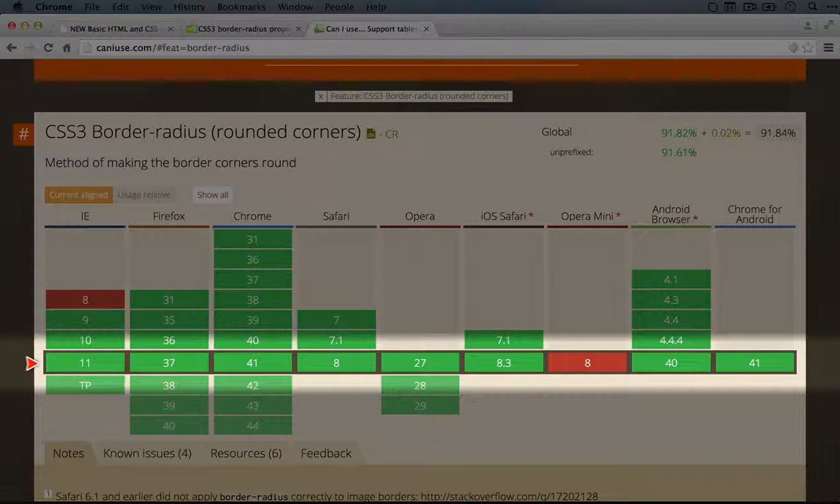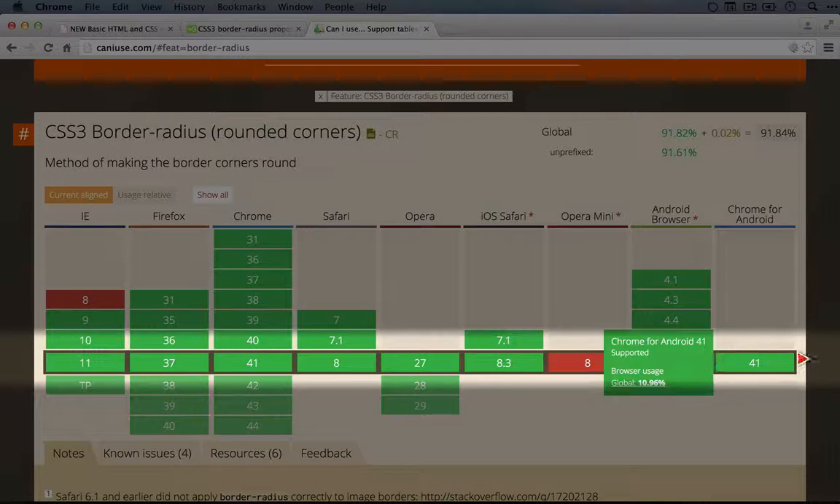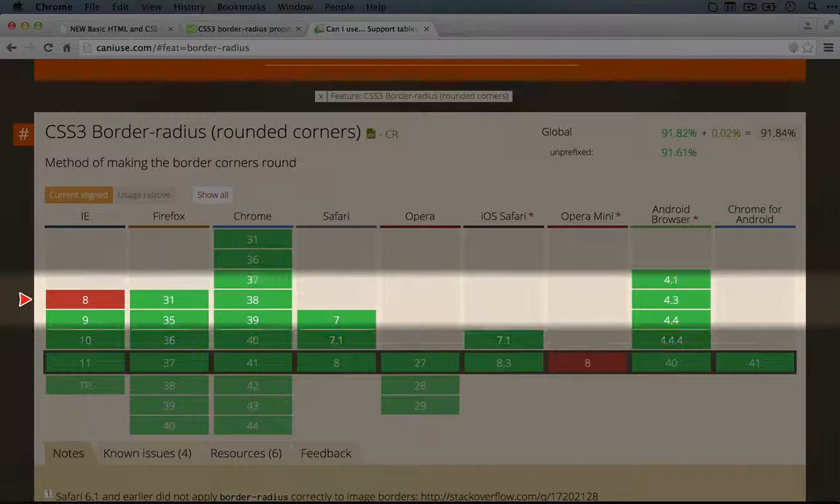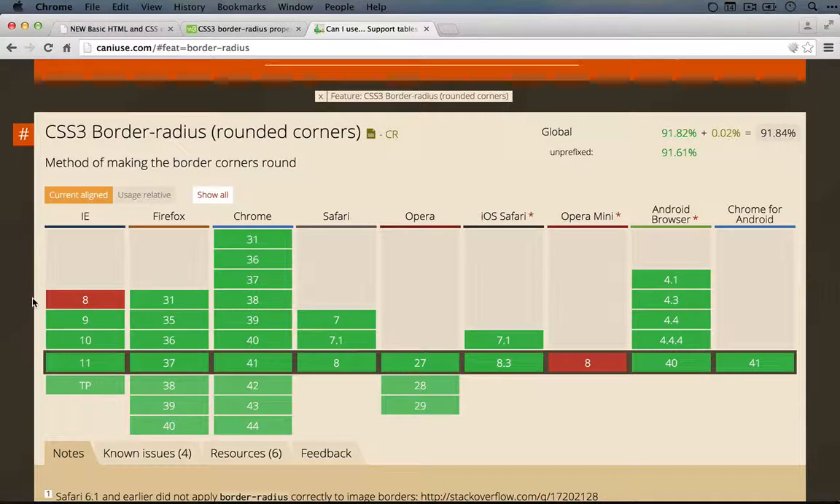We see the latest released versions of the browsers across this bar here, and everything except for Opera Mini supports it. However, there are some older versions of browsers, including Internet Explorer 8, that don't support border radius.